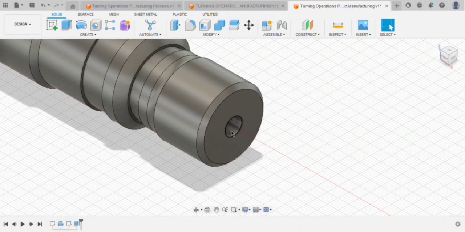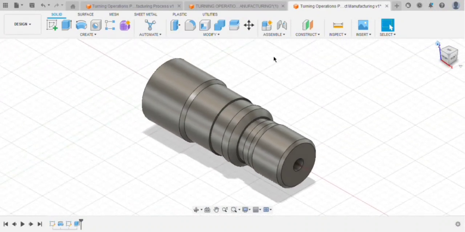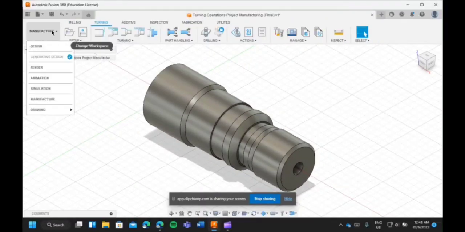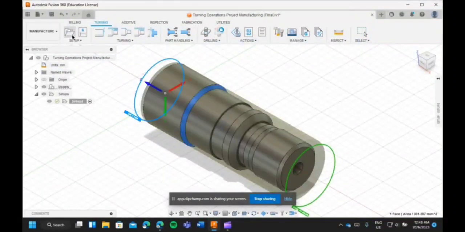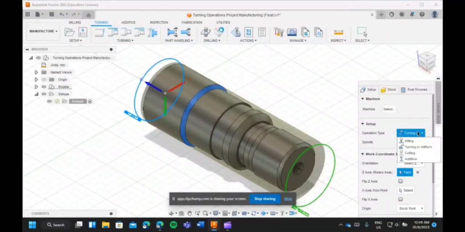We finish the CAD process. That's all. There are 4 steps of turning simulation for the workpiece. First, you have to click the button manufacture and click the setup to change the setting. First, we have to change the operation type to turning process.